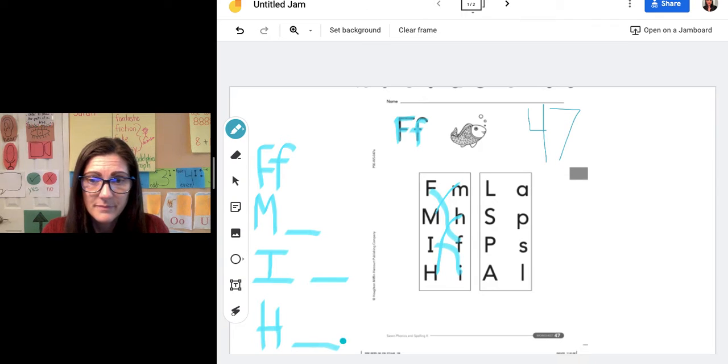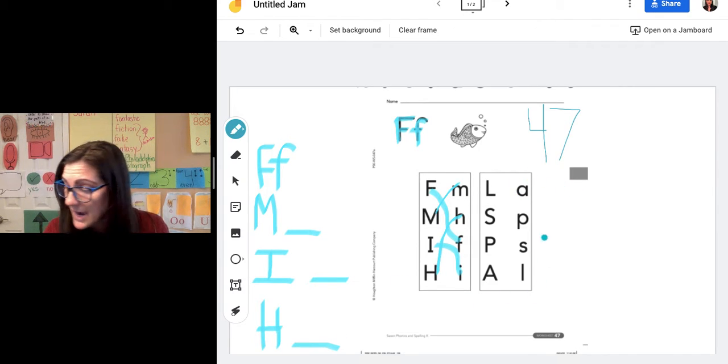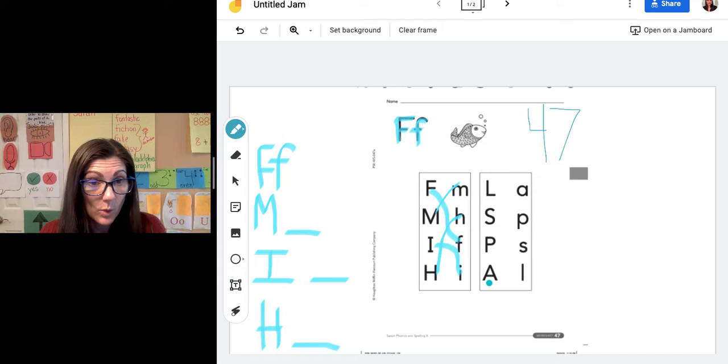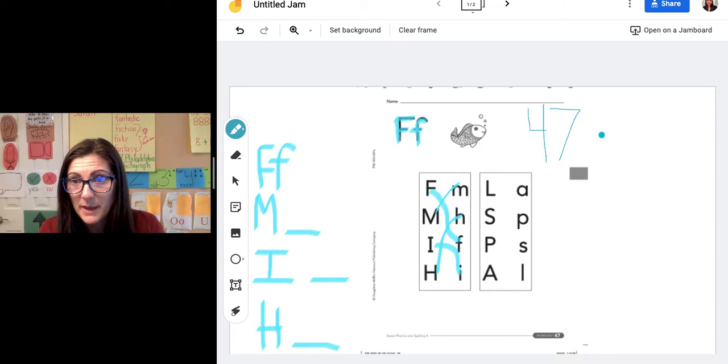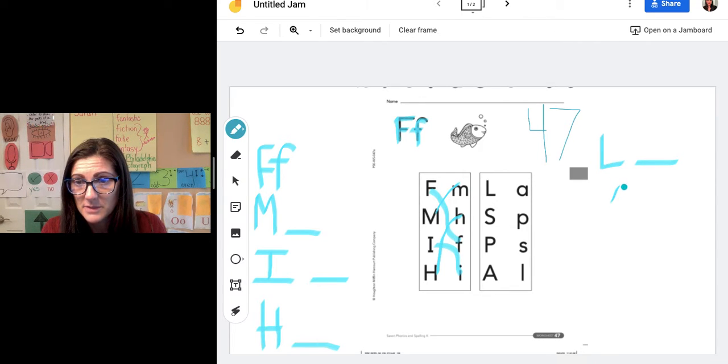Okay. Now, this box in class, I told the kids to do on their own. Okay, so you're going to match the letters on your own and then send me a picture. And if you have blank paper, you are going to write the lowercase letters for these uppercase letters.